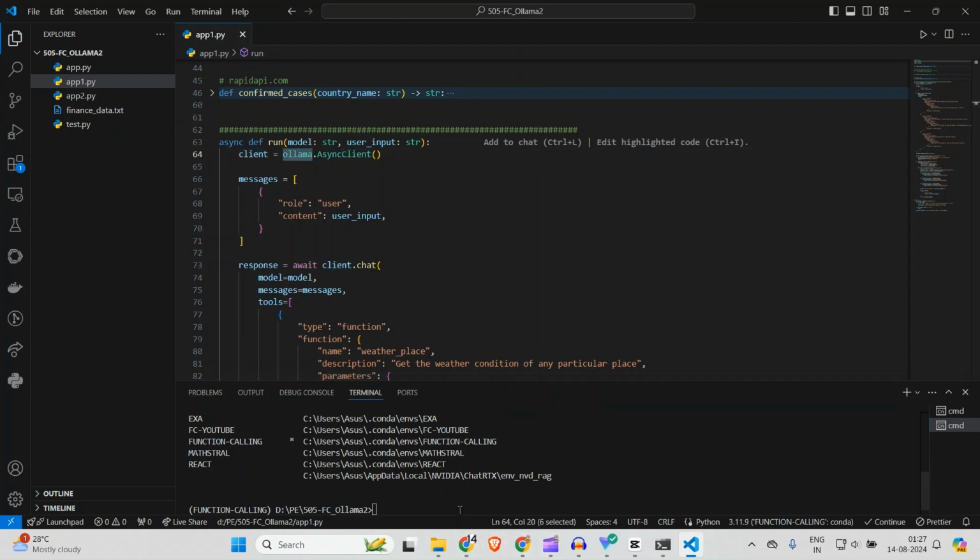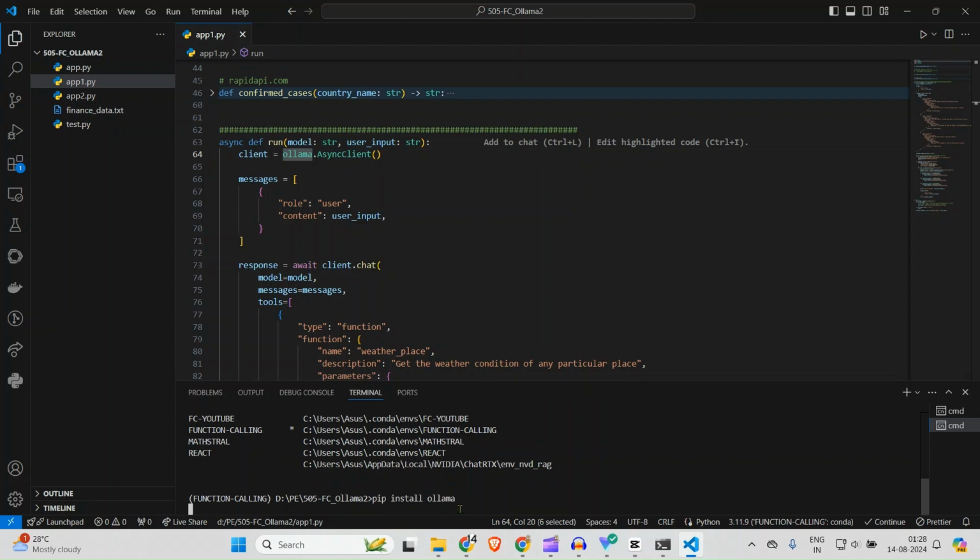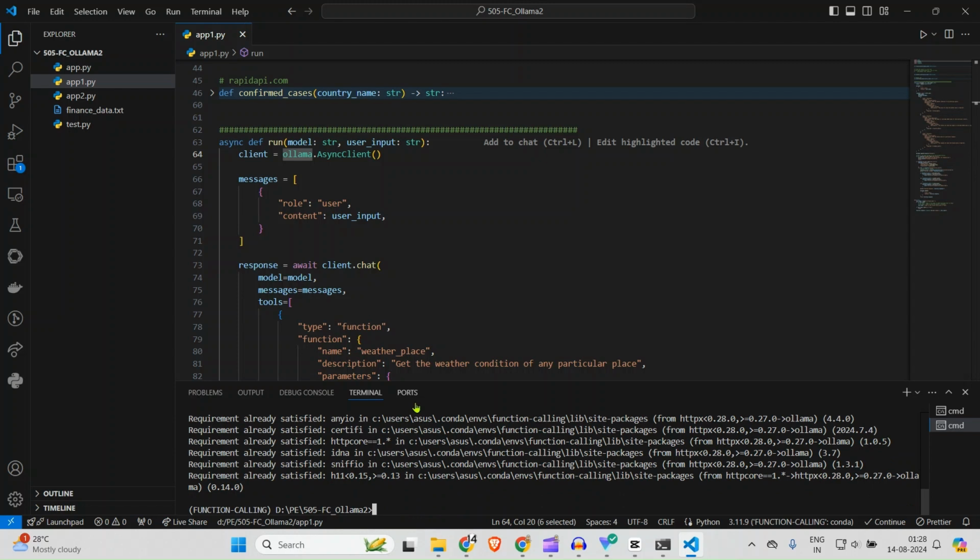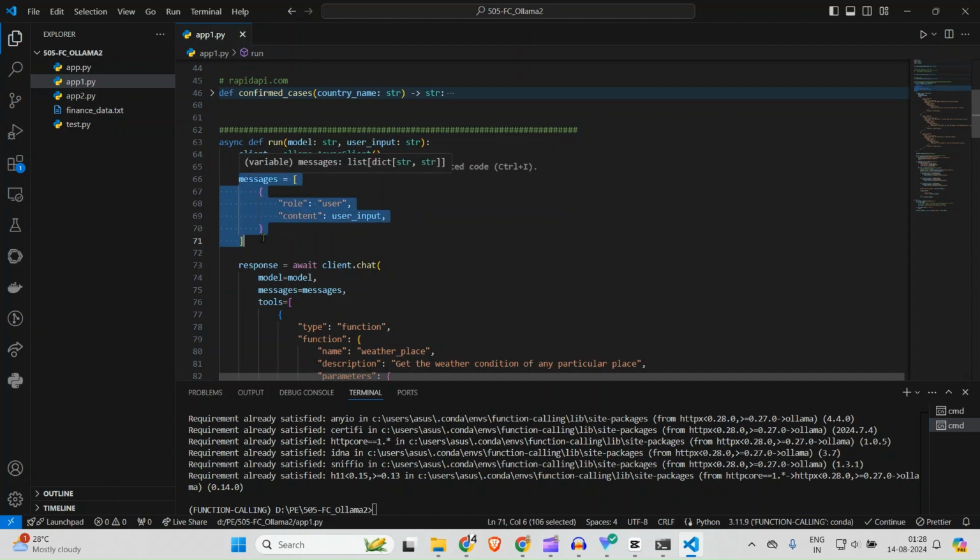Next, define a run function here, and the client you are going to use is Ollama.AsyncClient, and also we need to install Ollama. So pip install ollama is something you should not forget. It is already installed for me, but you will need to have this installed. Then we need the message here. So role is user and content is the user input, which is put here.